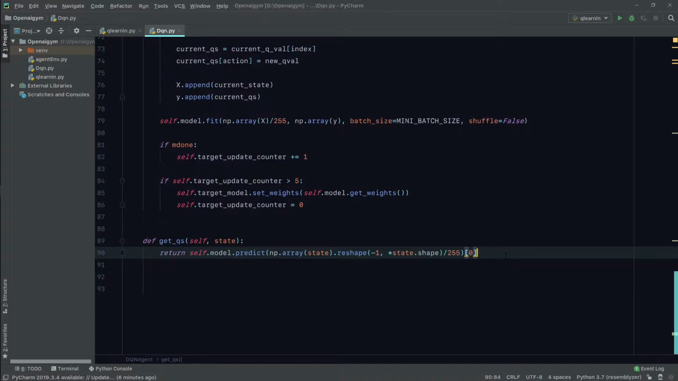In the previous episode, we ended up creating a method which returns the predicted q values. Given a state, its job is to predict the q values of that particular state. We normalized it and then passed it to the predict function from the model, and then we got the zeroth index of that list, as the whole thing returns a list and we want the zeroth index.